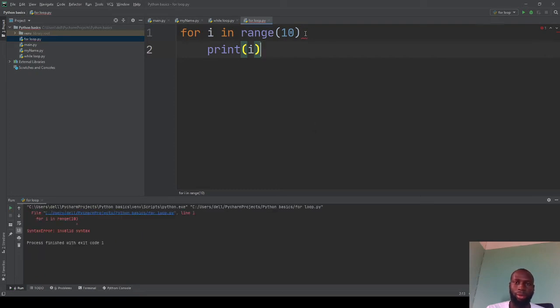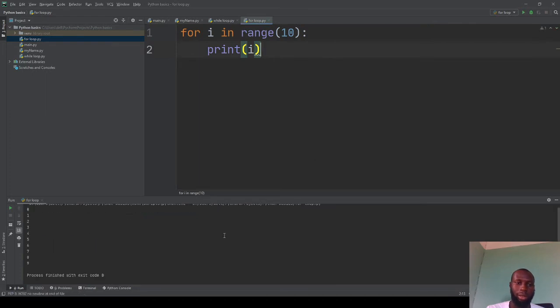Sorry, we made a mistake. Don't forget adding a colon. So let's run this and see how it works. You see, it started printing from 0 up to 9. So one thing we need to understand about Python is that Python starts counting from 0.